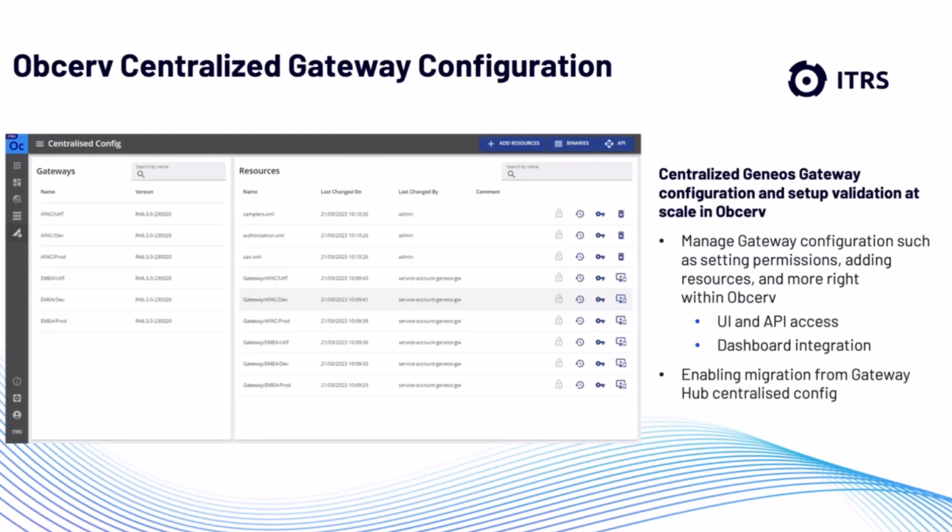Right, so the Centralized config app provides an overview of the resource files stored in Obcerv. With this app, users can administer the allocation of centrally managed resources. So if you look at the screenshot on your screen, on the left, you can see there is Gateways, which displays a list of all centrally configured gateways. And on the right, Resources, which displays a list of all gateway setup files. This app allows users to manage gateway configuration, such as setting permissions, adding resources, and validating a full gateway setup via both UI and API. Additionally, users can view and track the status and health of this app in the Dashboards app. The purpose of this app is essentially to enable migration from Gateway Hub Centralized config to Obcerv.